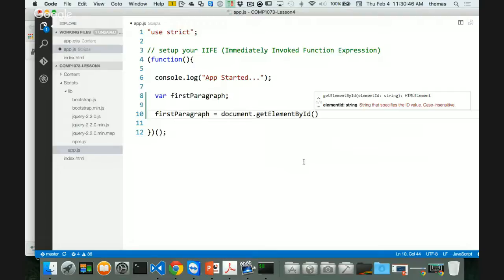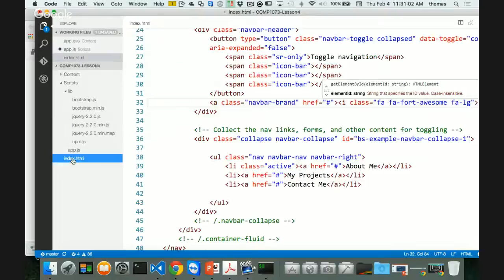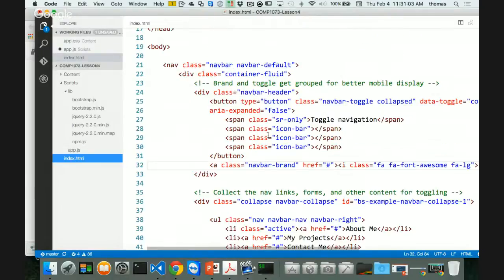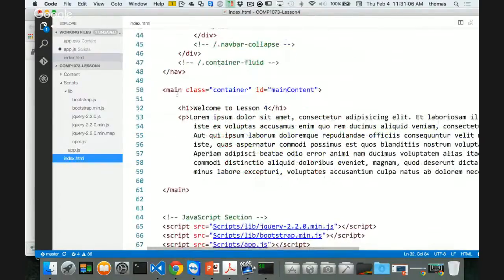The method signature is saying this is what I need to put into it in order for my getElementById method to work: I need to put in a string. It's listening for a string, which is of type element ID. What does that mean? Well, let's refer back to my index.html. I do have an ID for my main. My main class is container, and I made an ID of main content. I want to target this container. Okay, cool. But what if I want to target my paragraph?